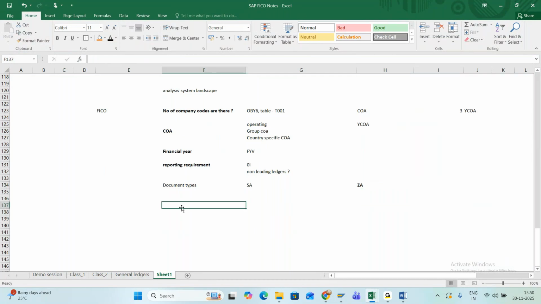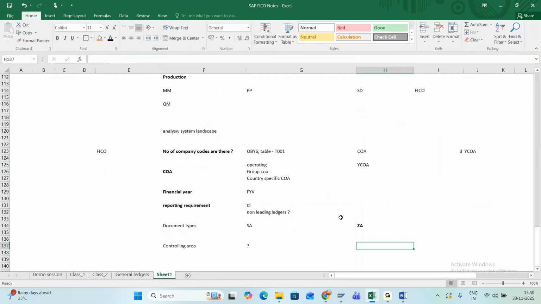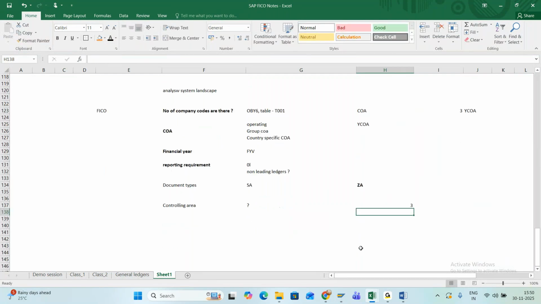Now, after that, you will be seeing the controlling area. What controlling area are they using? Like you have these three company codes, whether the three company codes are assigned to the same controlling area or different controlling areas. And what is the group currency? I'll be showing how you can define that.